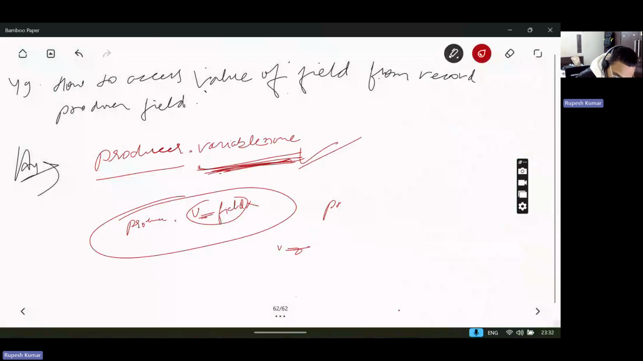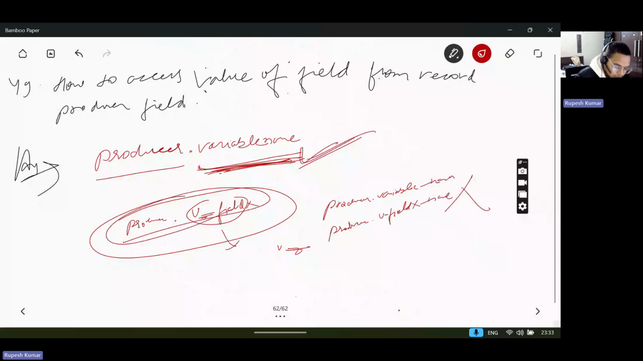It will be the same backend name, not like what they are saying, producer dot variable name. Here I have u_field_x, and they are saying producer.u_field_x name. We should not use this. We'll use this one, which directly fetches the value with producer dot and just the variable name. Now going to the next question.